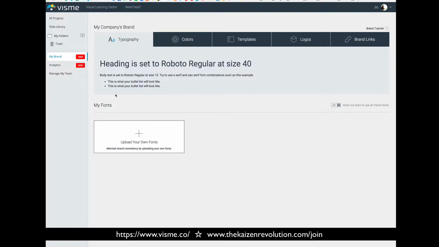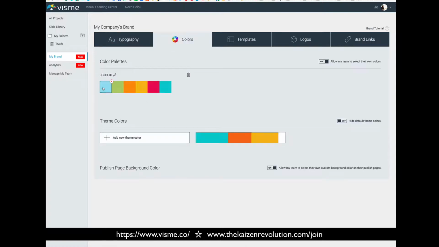And here you can add your own fonts. I haven't got around to doing that yet. Your colours, so you'll be able to click on the little box and put in your font colour. It tells you the hex code for it. So just put in your brand colours. If you're in the Kaizen Revolution, we've got the branding masterclass with Christy, so you will have all your colours there. And you can also add a theme. So I recommend adding all these in.